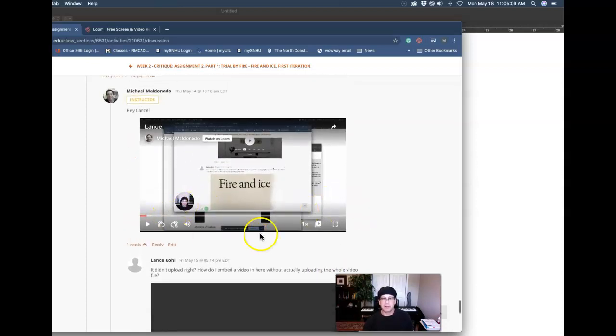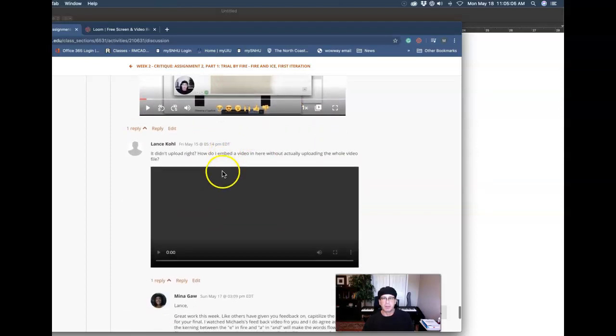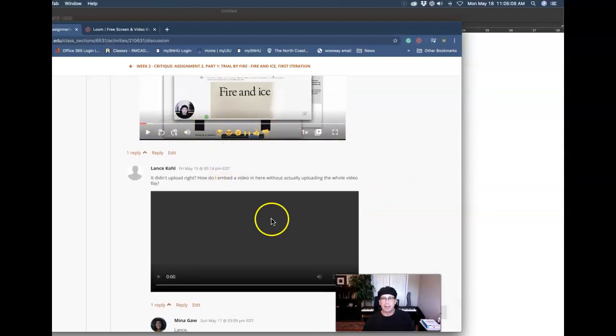Now, one of the things I had mentioned is that your control bar doesn't show your controls. That could possibly be in Loom preferences. So make sure you go to your preferences and make sure that you're showing your control bar at the bottom of your videos on playback.